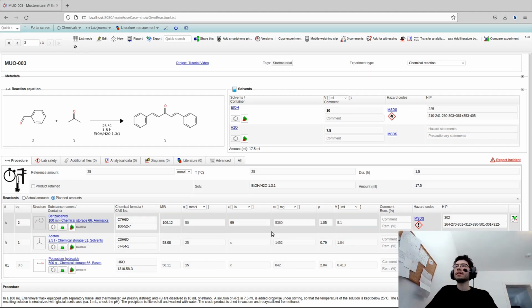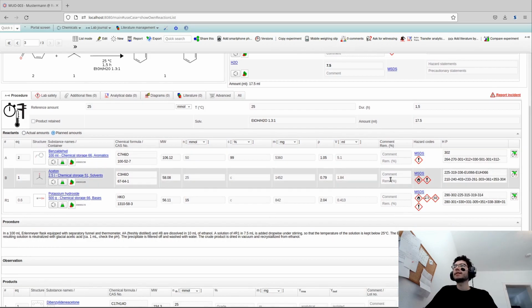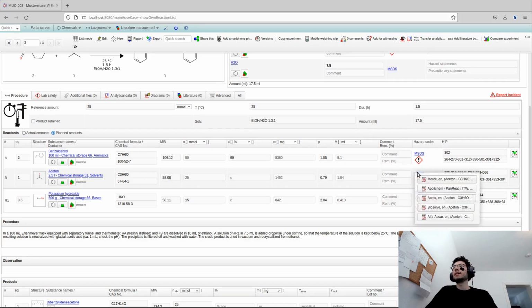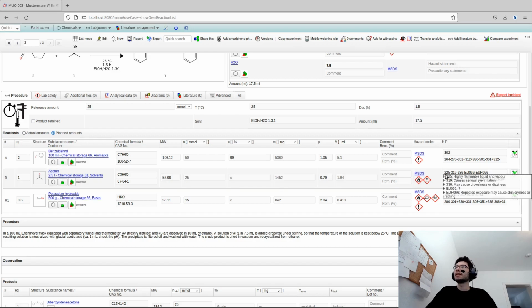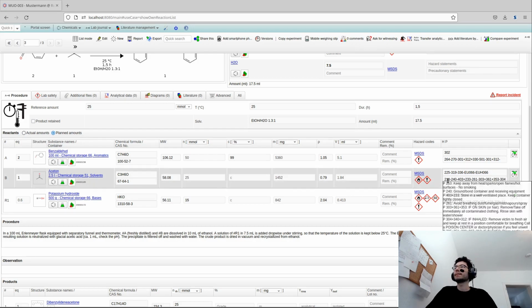You can also see now that here on the right side all of the safety information has been copied from the substance database into this reaction. So for example, for acetone we have several MSDSs from multiple suppliers, which if you want you can download. We also have the GHS symbols for each of the reaction components, as well as the H and P sentences here.